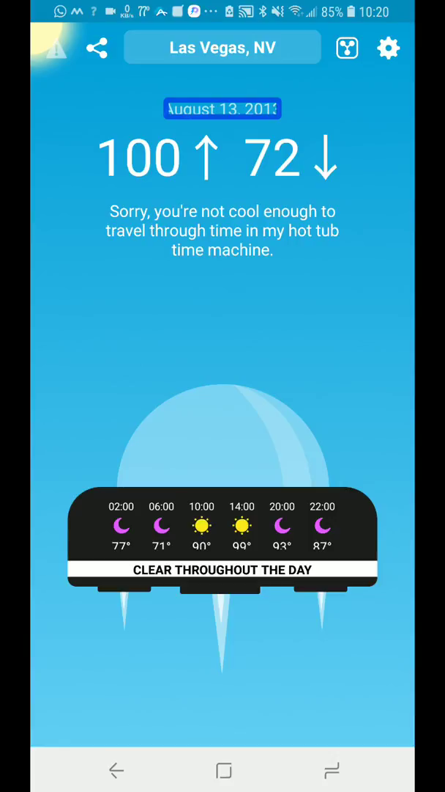August 13, 2013. 02:00, 77 degrees. Oh well. 06:00, 71 degrees. 10:00, 90 degrees. Yeah, it got hot. 14:00, 99 degrees. Time travel button. Yeah, it was not 172 degrees out there. It was more like, I think, about 104, 105.